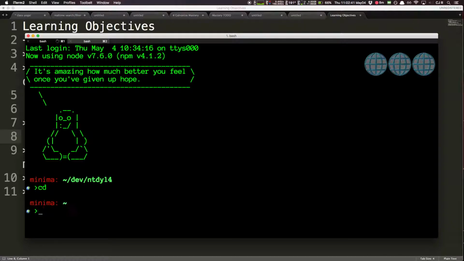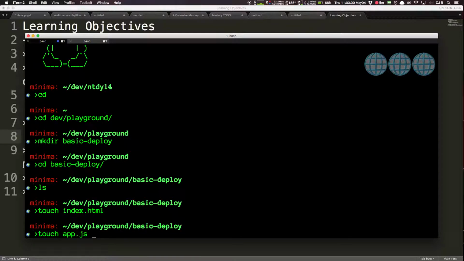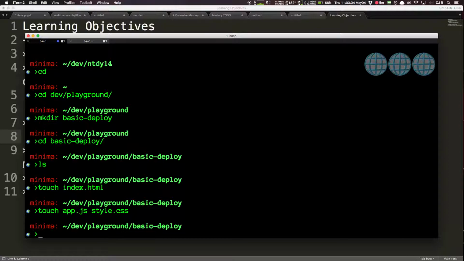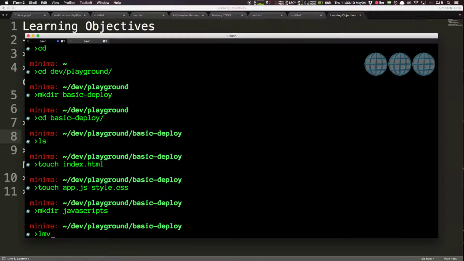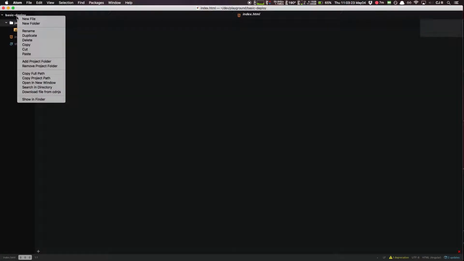So I'm just going to make a basic website. I'm going to create an index.html. I'm going to create an app.js and a style.css. I am going to create a directory called JavaScripts. And I'm going to move app.js into that folder. Let's open it up and see what we got. So I've got index.html, I've got JavaScripts. Let's create another folder. Let's call it styles. And inside of there, I'm going to put style.css.